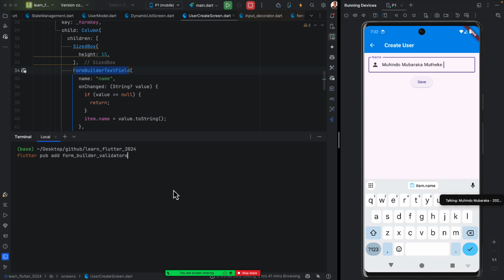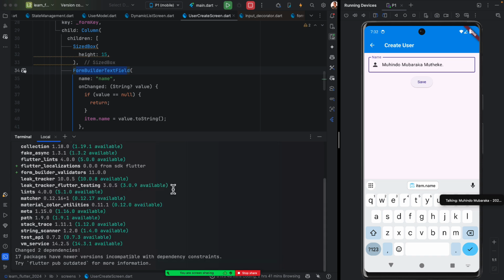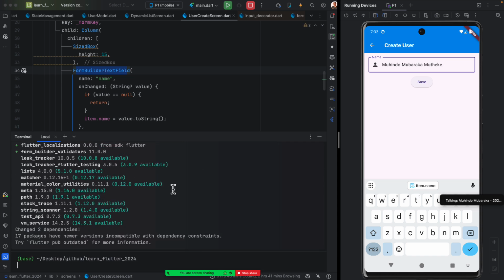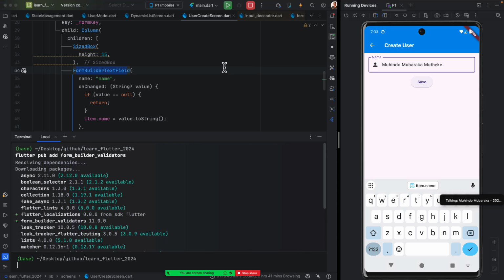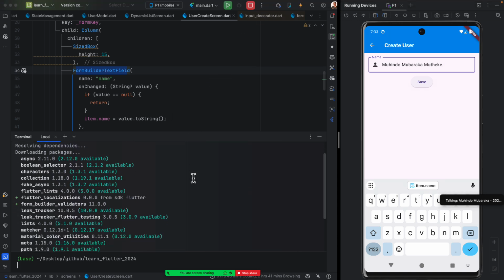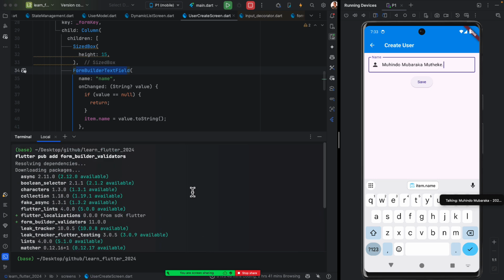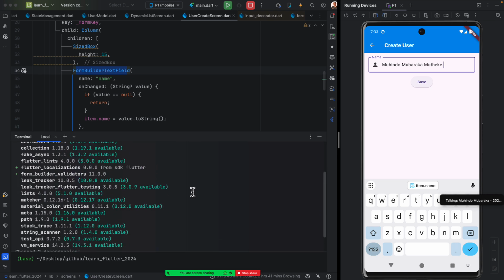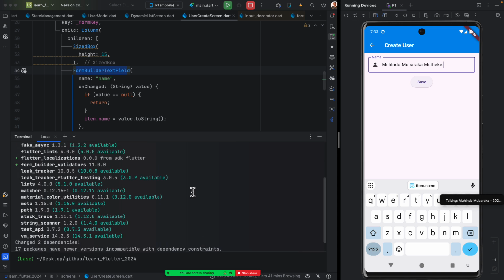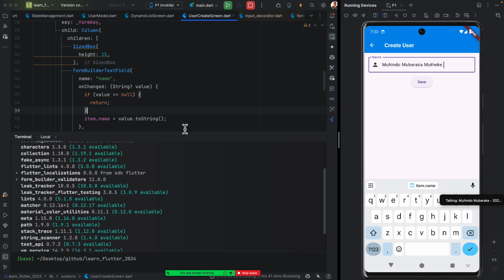So just press there and say install. It will process and start adding. When it's done, it will show me that it has finished adding. Alright, so that is how we add packages. So I've added the validator there. Okay, so after adding the validator, what next?